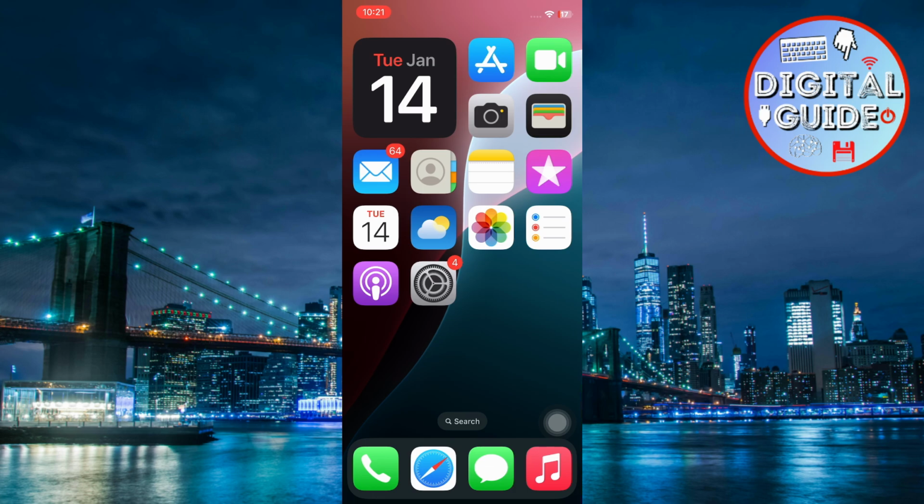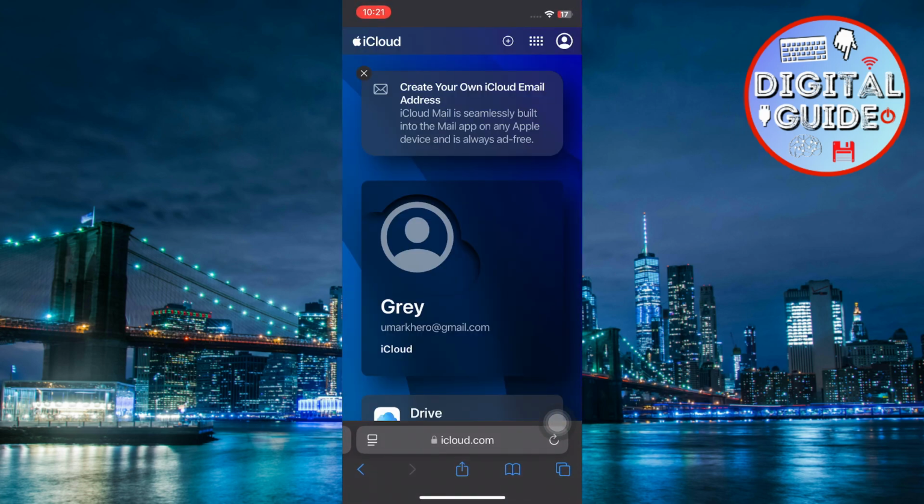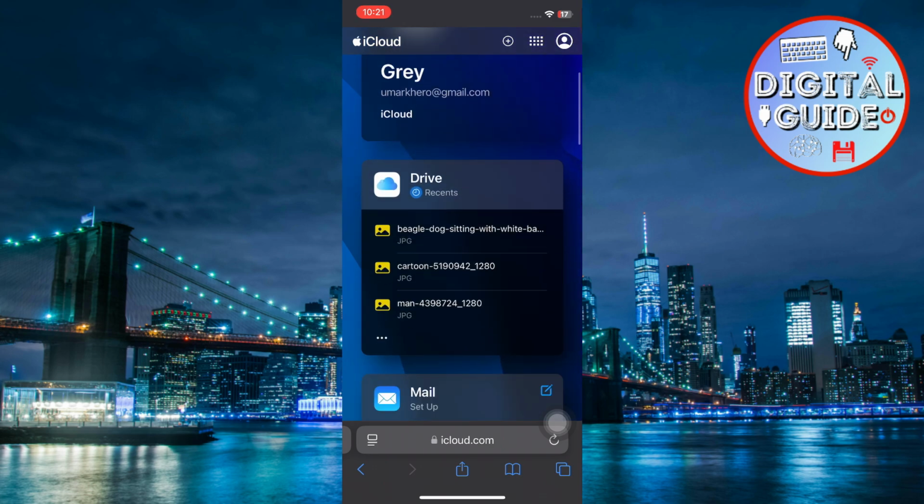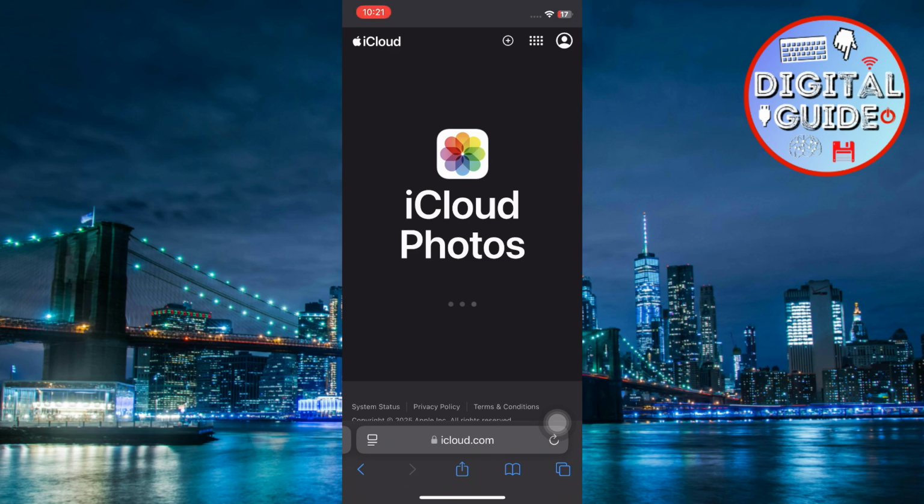You can also check iCloud Photos online. Open Safari and visit iCloud.com. Log in with your Apple ID. Scroll down and go to Photos and see if the deleted photos are still stored in your iCloud account. If none of these methods work, reach out to Apple support for additional recovery options.